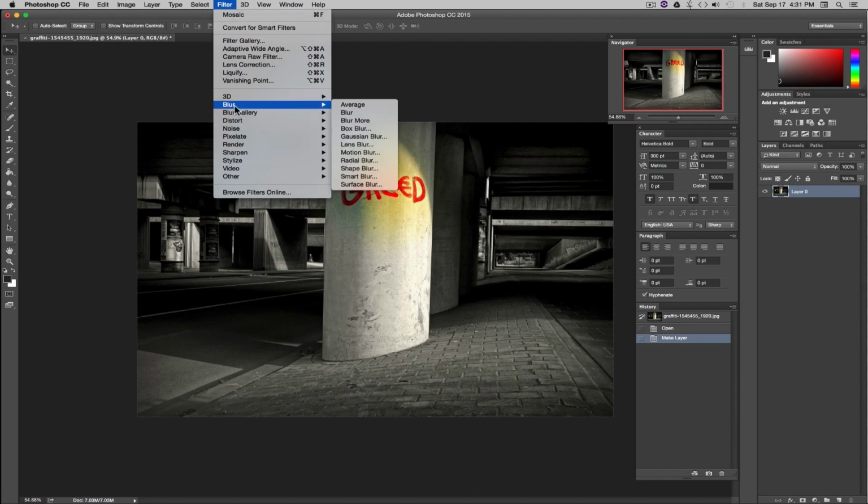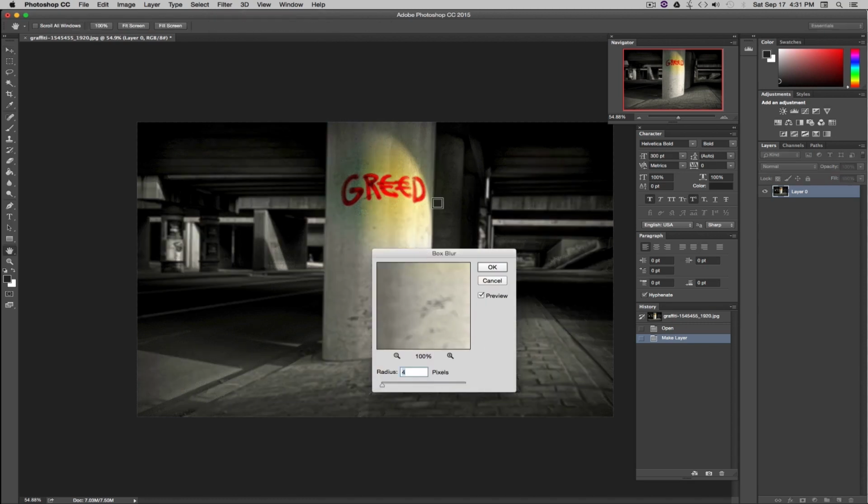Another thing we can do is blur the image. So there are a few different options here. Each one will give you a different blur look or style. I like to use the box blur because it's fast and it shows you exactly what we're doing very quickly.